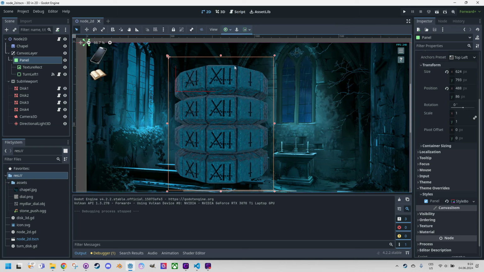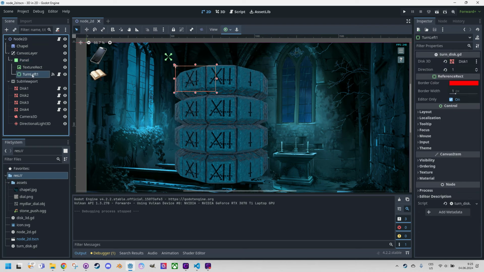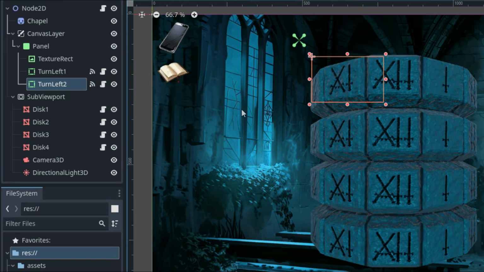Using duplication, but I just need to make sure that each node has the correct parameter set in the inspector, the disk instance and the direction. So let's do it. Duplicate, Ctrl D, it creates turn left 2, and it's important that it duplicates it along with the attached script and the signal, so we don't have to do it again for all these nodes.